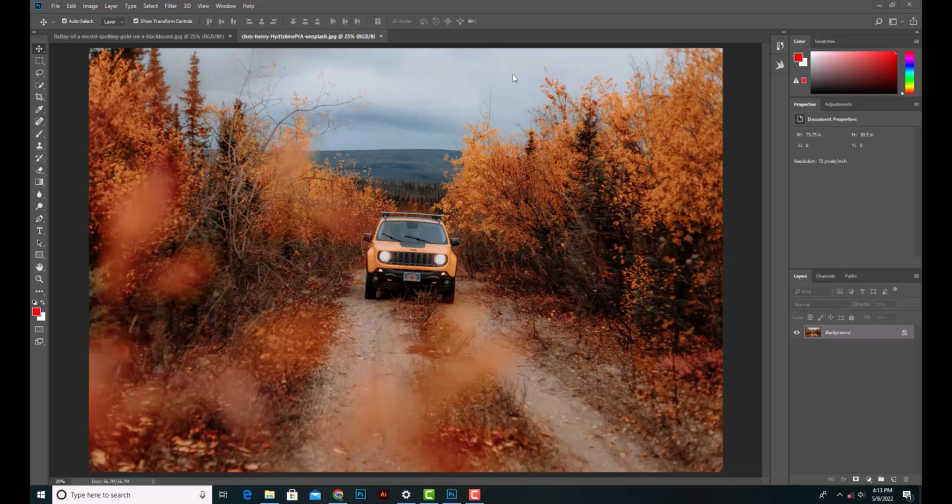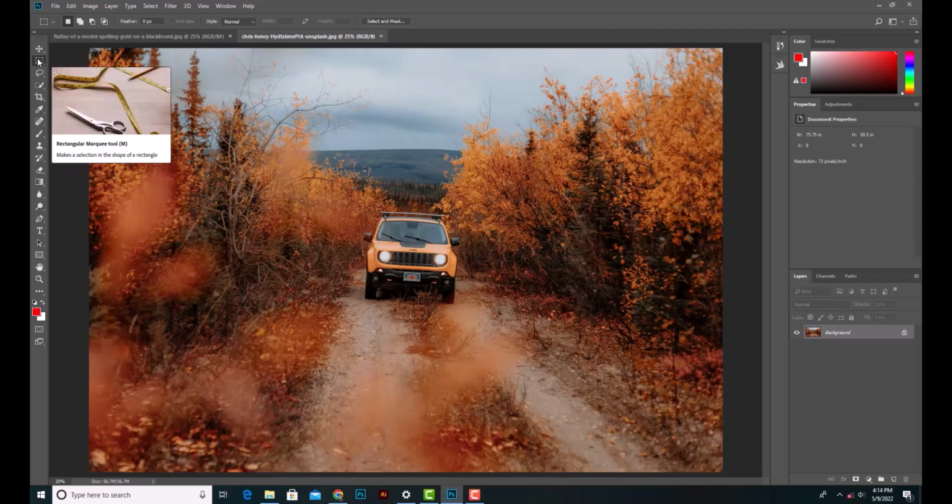For this example, let's say we want to turn every other part of this image black and white and then leave the focus area uncolored. For example, the focus area is this vehicle right here. To do that, I'll have to make a selection on this focus area. So, I'm going to go to the toolbar and then click on the marquee tool. You can see this is the rectangle marquee tool, or you can hit M as a keyboard shortcut.